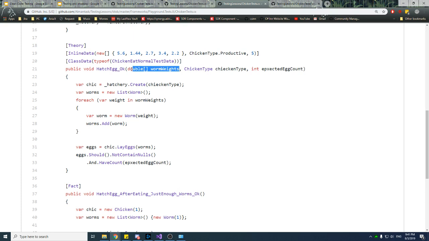You see that we passed in worm weights, a chicken type, and expected count. In this line, you can see that. And no-brainer, it has input, so it has to be a theory. And then we have class data, type of chicken. So it's basically the same thing as here, but written in a different format. You can either do inline data or class data.